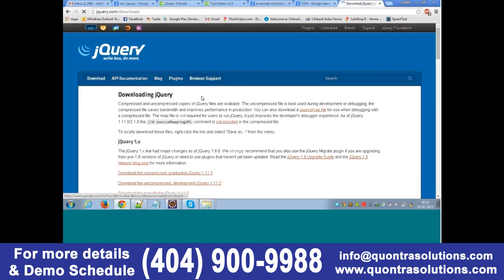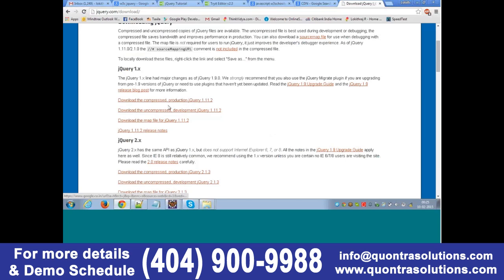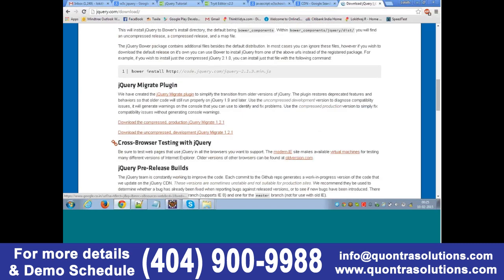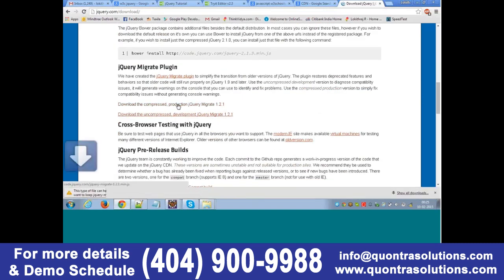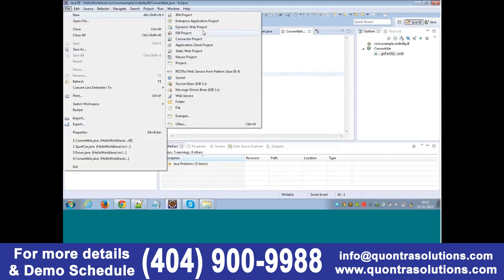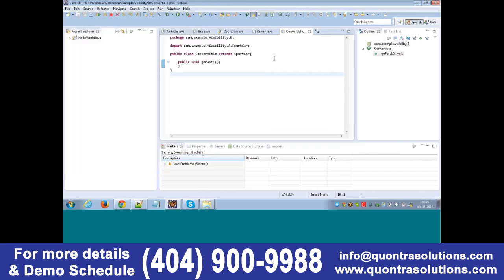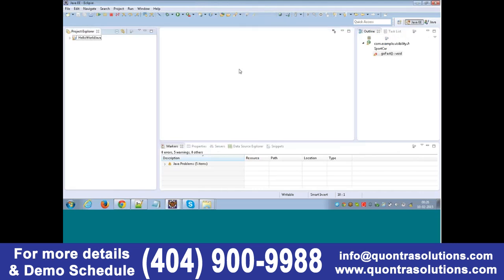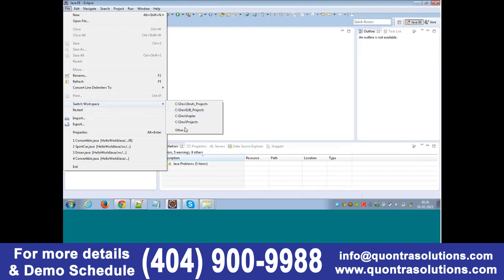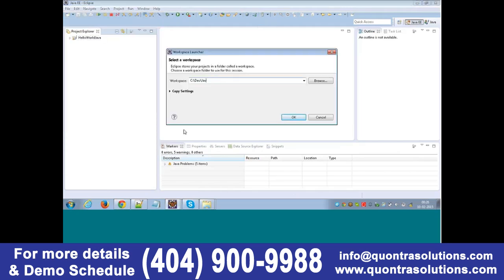Here we can download the zipped compressed version or the uncompressed version. If I click on it, it is downloading the JS file. Once it's downloaded, I'll keep it in my build path. I'll create a project. Create a good workspace, jQuery.